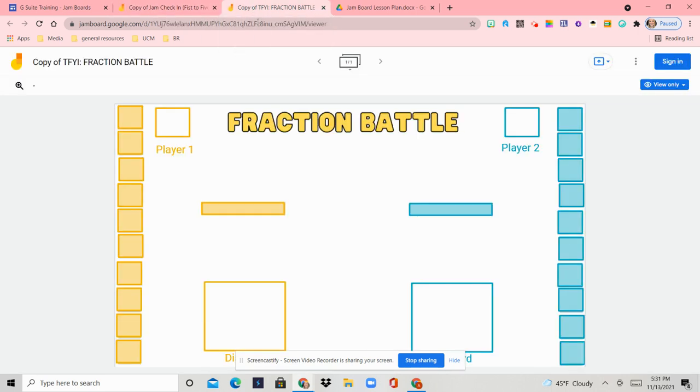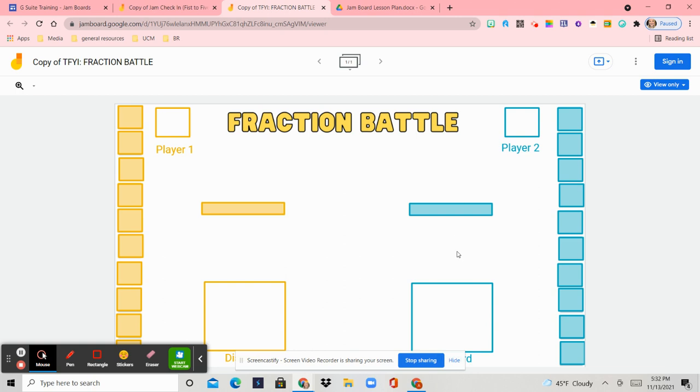There are also some other ones like Fraction Battle, which is a game that students would play. They would create two different fractions, and then they are figuring out which fraction is bigger or smaller or equal to, things of that sort, and then they would get points.